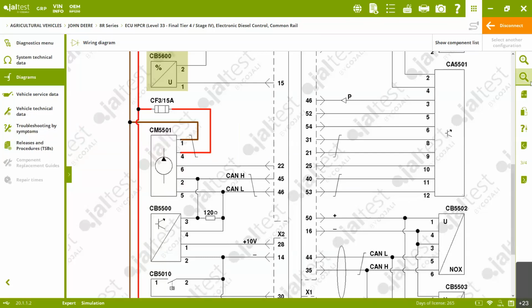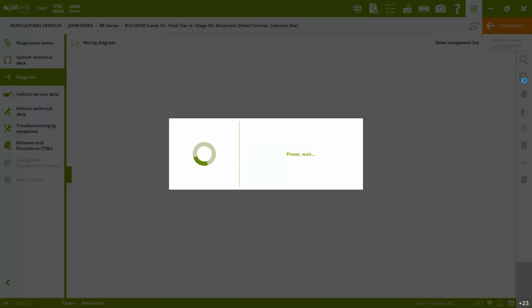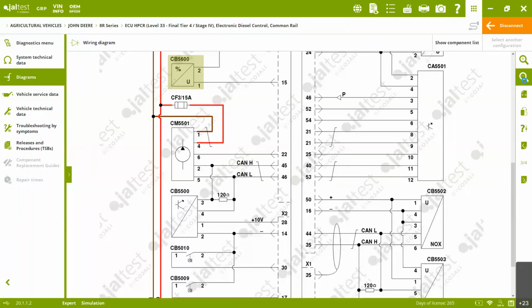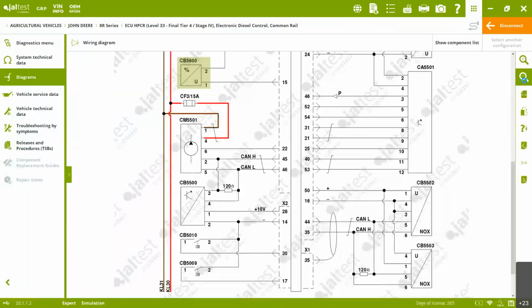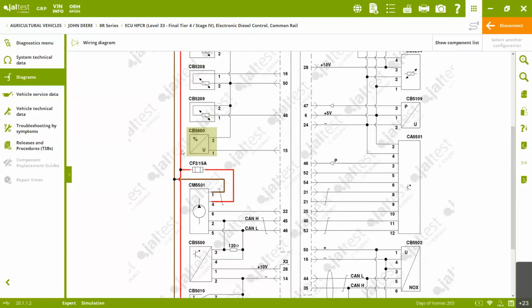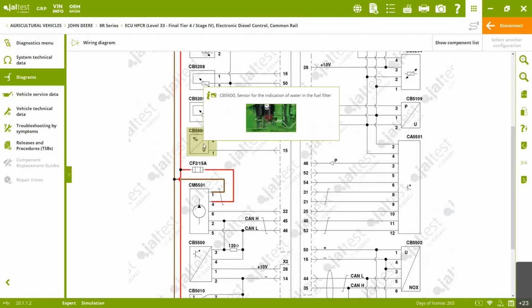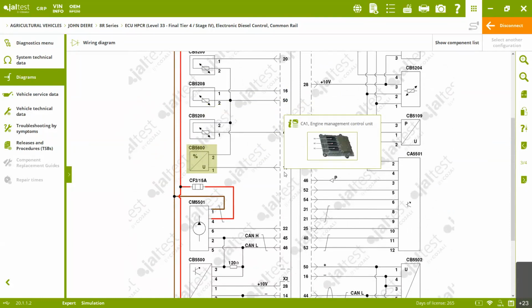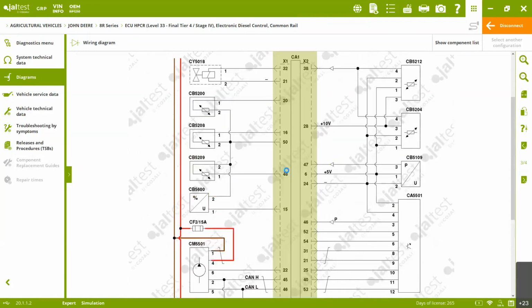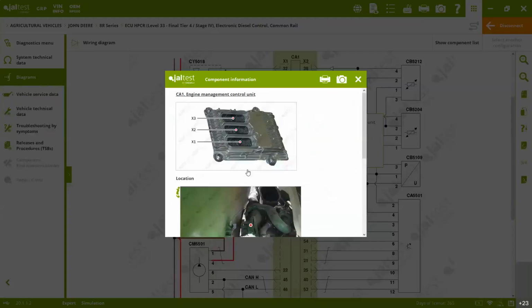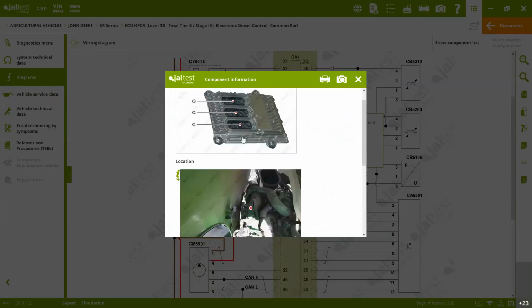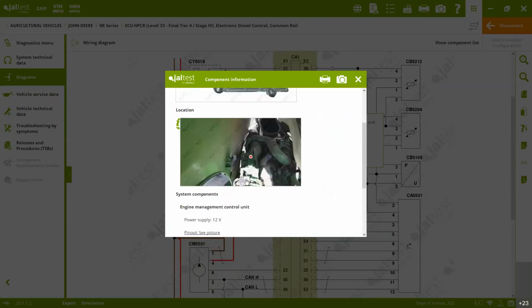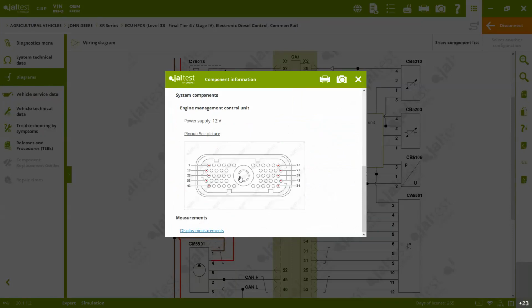Now, let me zoom out so you can see more easily all the schematics for this ATR series, the engine model. Right now we are highlighting where that particular sensor we were talking about with this fault code is located. And we show you where it is connected in this ECU. So we show here the pin 15. And if we double click on the ECU, we're going to show you also how it looks, where it is located, and more important than that, the pinout.